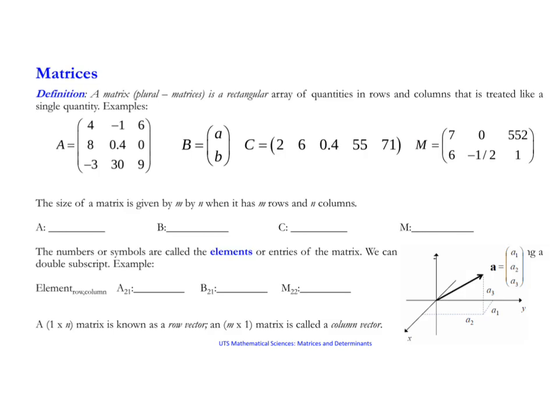Let's start with definitions, as we should start with all topics, simply because definitions allow us to have a bit of foundations to build on. So, a matrix is a rectangular array of quantities in rows and columns. And it is treated like a single quantity. And here we have several examples.